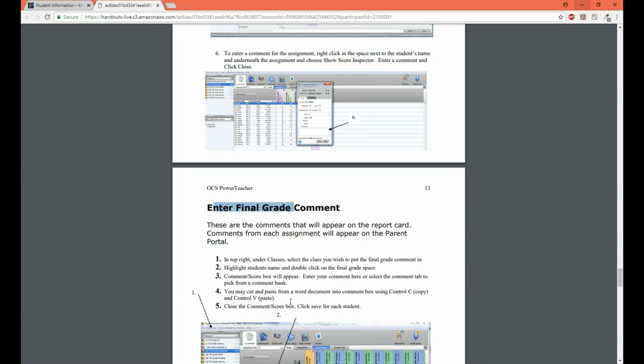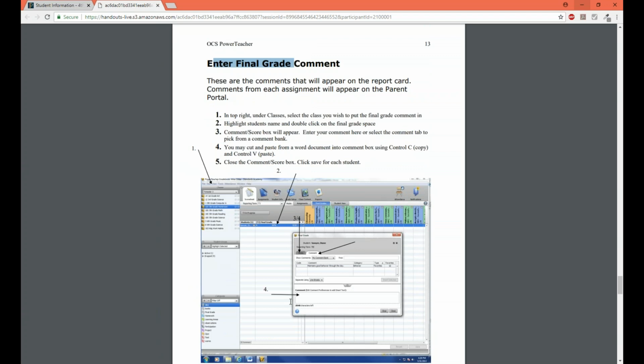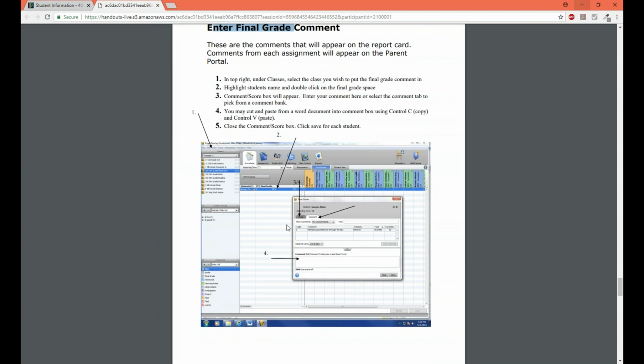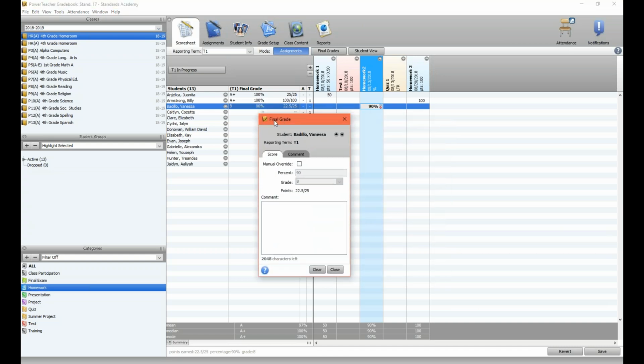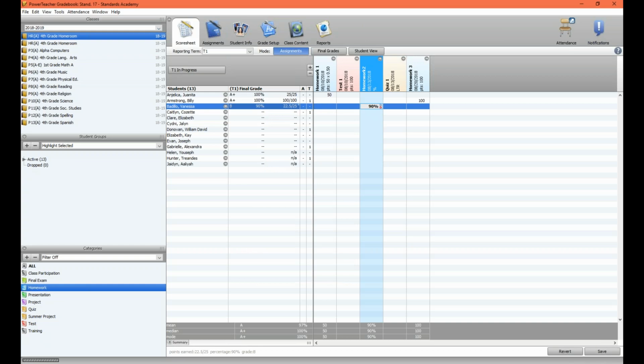Enter final grade comment. So the final grade comment is going to be very similar to the assignment comment, except you're going to be right-clicking where the final grade is, and you're going to be doing Show Score Inspector, and this is the final grade score inspector where you can say things like Vanessa is a great student, needs to focus in class more. Something to that effect. Hit close, save.